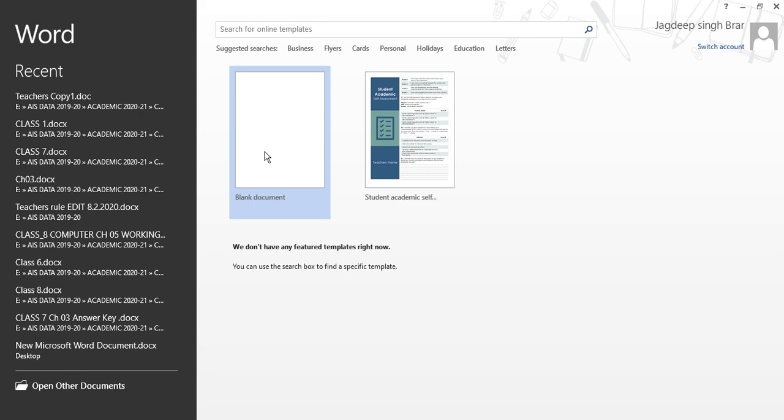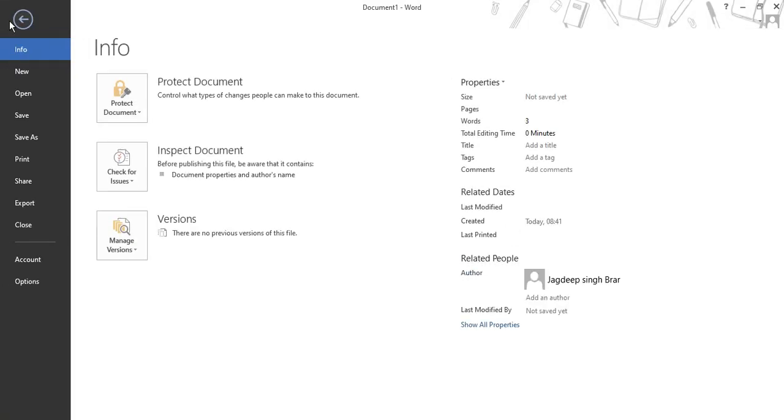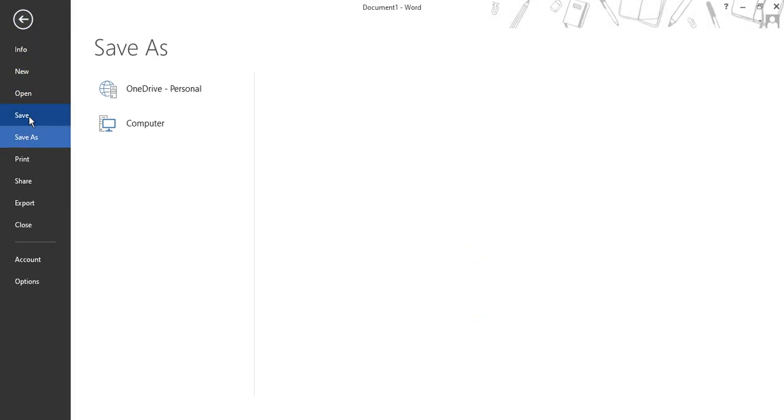So open a blank document, create a new document. Then type the text, for example, welcome class 3rd. Now, how to save this document? Click on the File menu, click on the Save button.